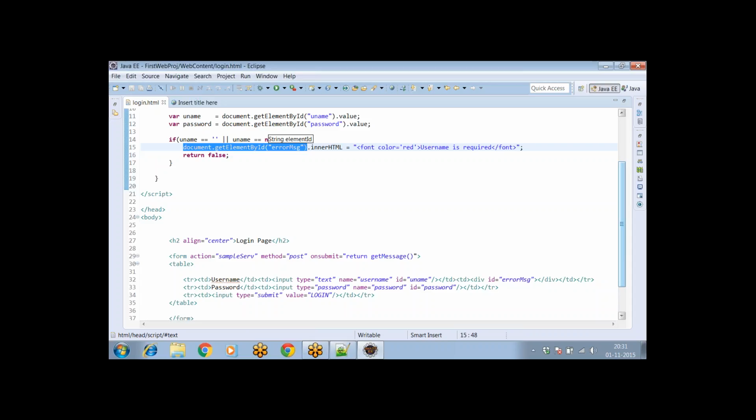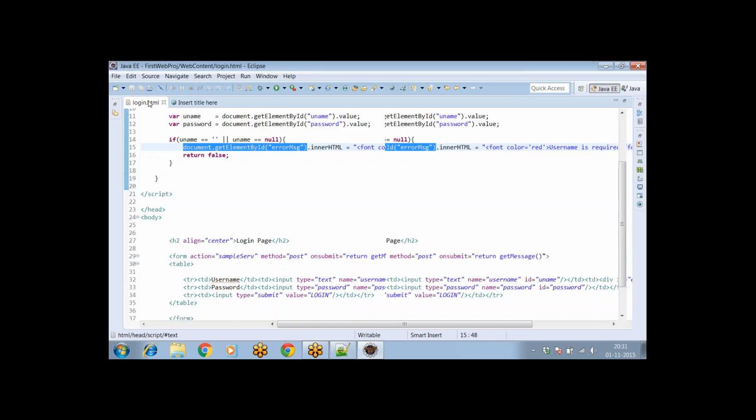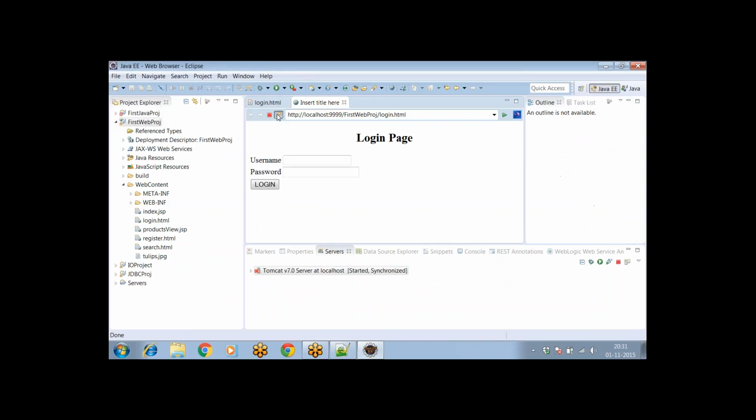So let's see. I'll refresh this page. You see, initially the div element will be blank. There won't be anything in the div element. But if there is any validation error, then the JavaScript function will populate that div element with the error message, which will be displayed in red color.